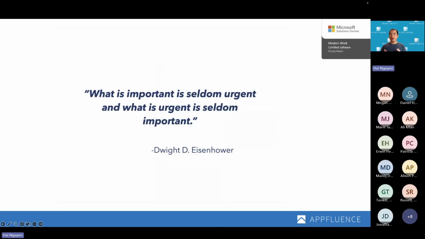So let's start with the fundamental concept behind Priority Matrix. There's a famous quote attributed to former President Eisenhower: "What is important is seldom urgent, and what is urgent is seldom important." Now, what I really like about this quote is that it helps us understand and think about the work that we do.